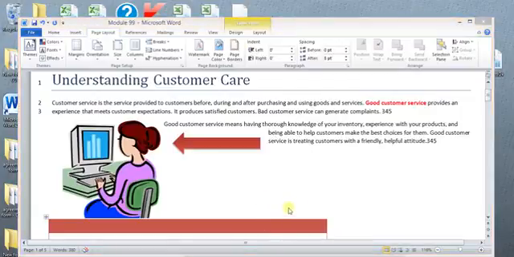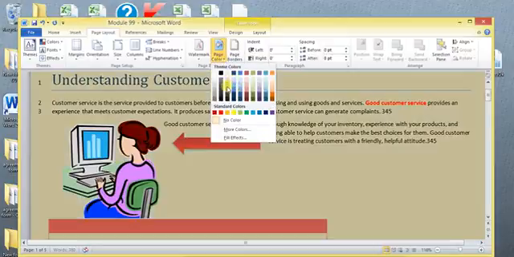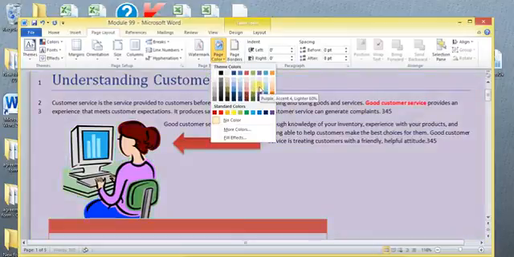And sometimes you can choose the page color. Can you see the page color? And if you want to change the background of the document, we can come here.